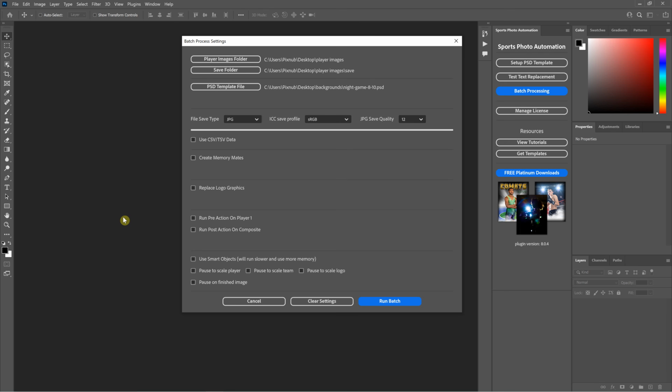In this video, I'm going to be talking about the Pause on Finished Image option in Sports Photo Automation 8. I am probably more excited about this feature than I am about anything else that changed in SPA 8, and that is because in version 7, this was not available on Mac, and on Windows it did not even work very well. Now with Windows and Mac on version 8, this is flawless.